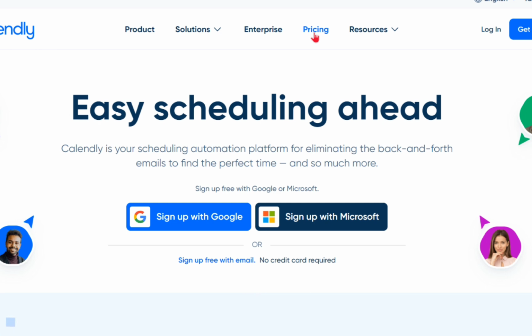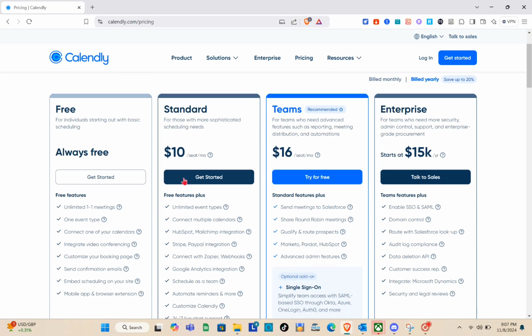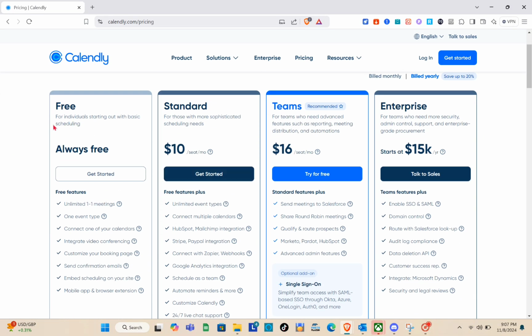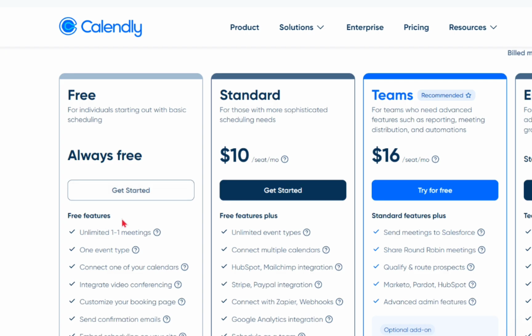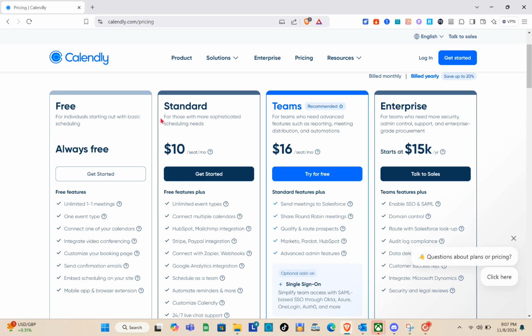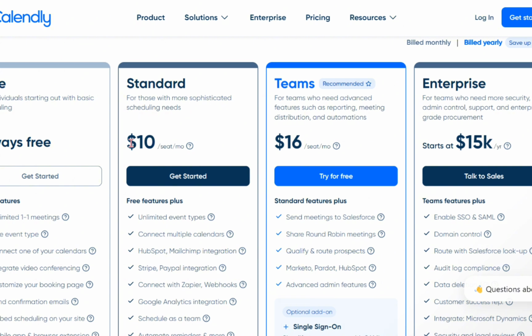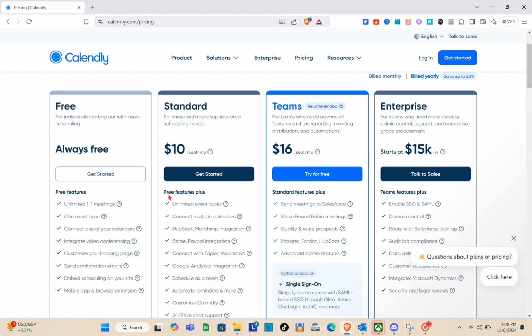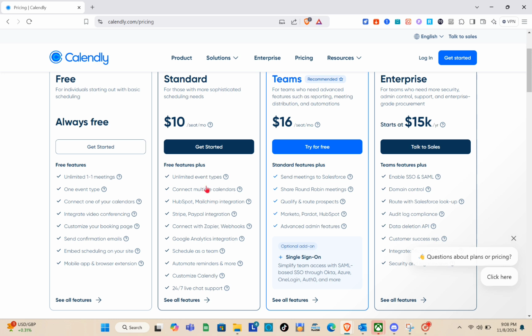So when you go to the pricing section, right here we have the free plan, for individuals starting out with basic scheduling. Here we have these features for free. And for standard, for those with more sophisticated scheduling needs, this one is $10 per month, including the free features plus all of these features.